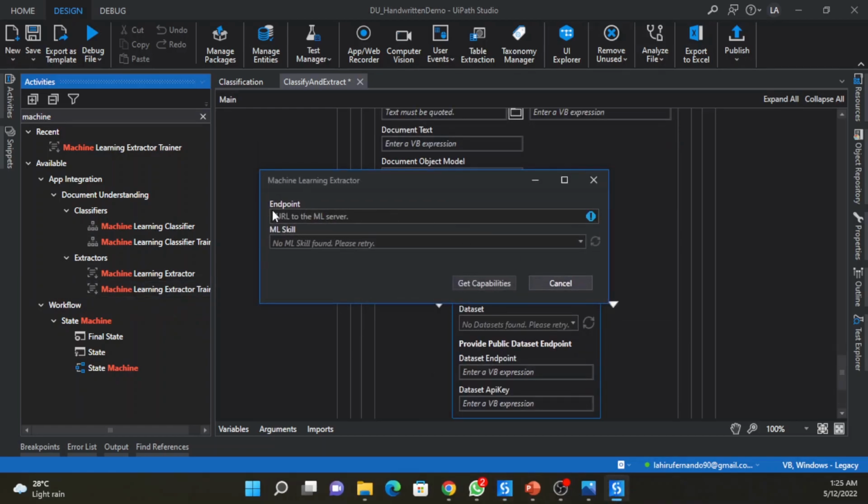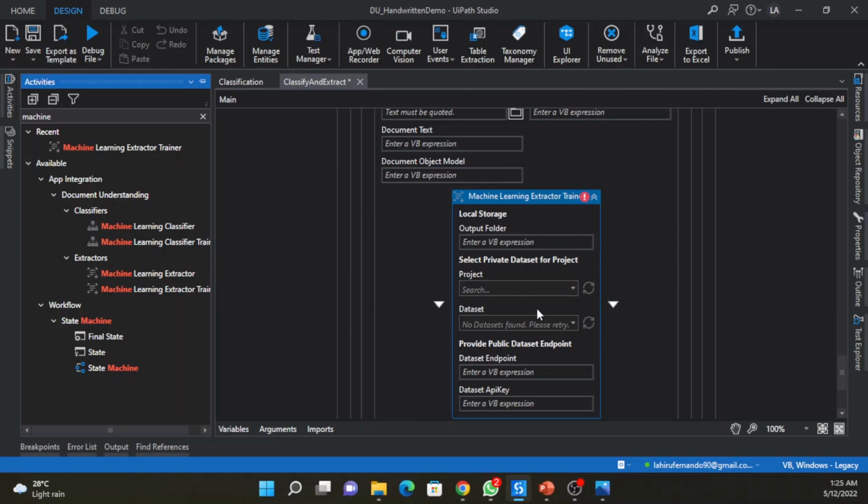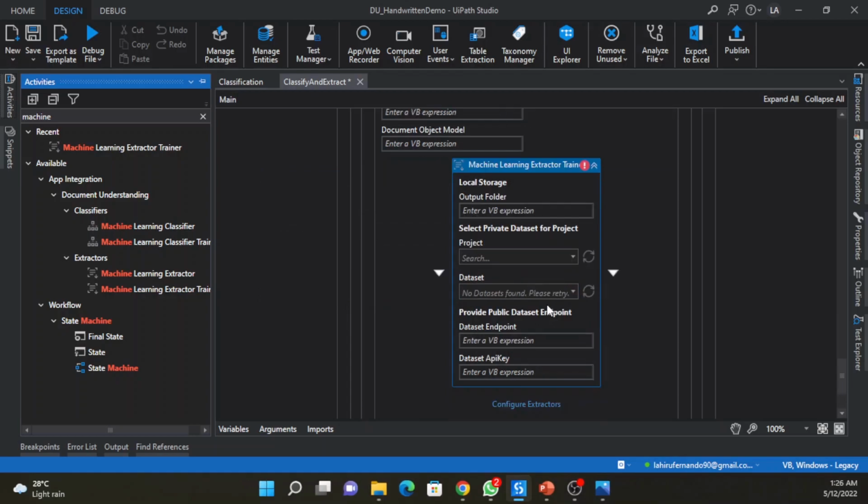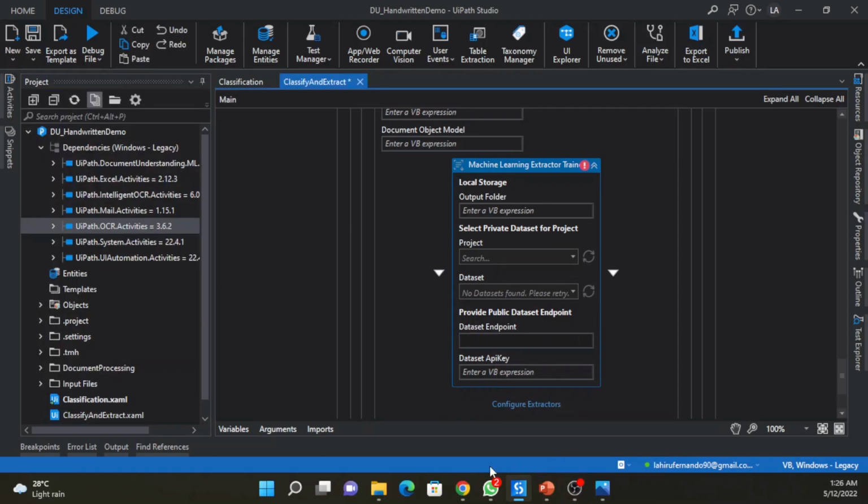And here it is asking for the endpoint, the ML server, the ML skill. Right now, we don't have a skill, so I cannot use this thing. So I'll just click on cancel. But in here, you can see the two options, the dataset endpoint and the API key. So this is where you can use those two options to push the data that you validate and use it for training.